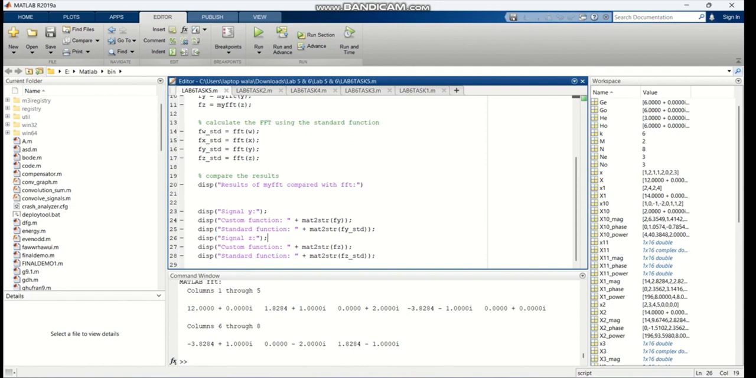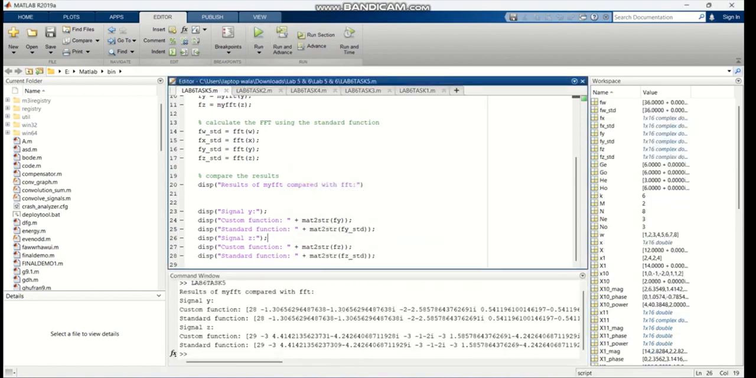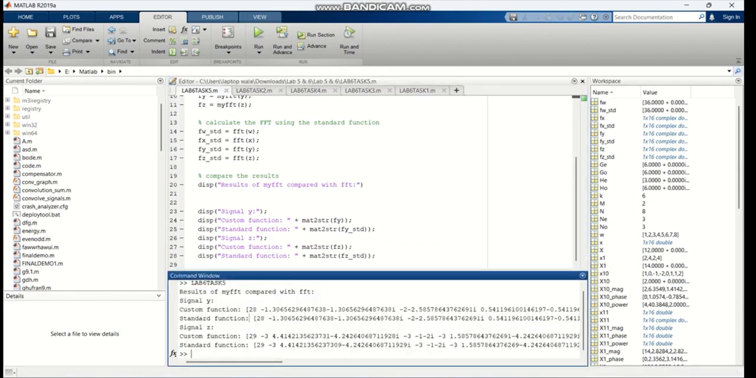By running this code, we get the output as this. See, this is our output. We have custom function, we have our FFT compared with FFT of signal y and signal z. So this is our lab number 6.